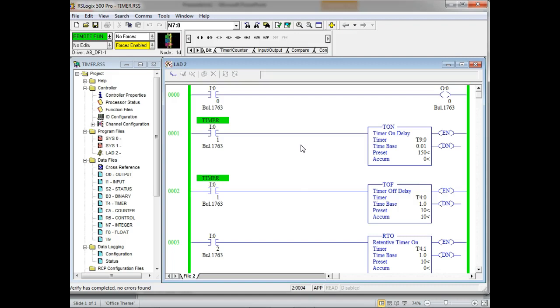Okay, when we close switch 1, what we'll notice is the first timer starts timing and the bottom timer resets, right? So an off delay timer resets the accumulator to 0 when the rung is true. An on delay timer resets the timer to 0 when the rung goes false. Everybody understand that? Okay. So the first one's timed out.